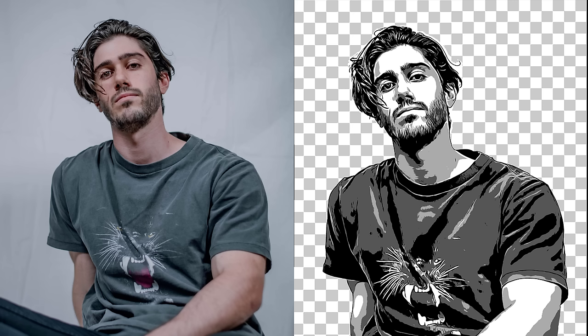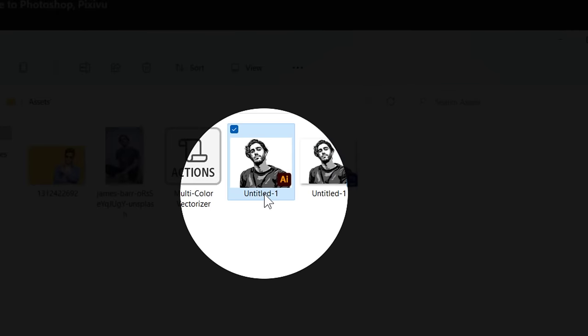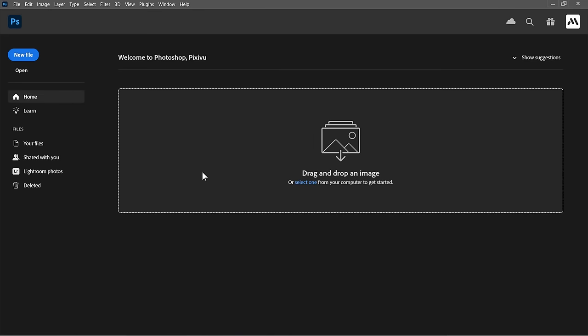Hello everyone! In this video, we're going to take a look at how to convert this raster image into a vector using Photoshop. You can easily edit and open the output vector using any vector software such as Illustrator. Let's jump into Photoshop and get started.